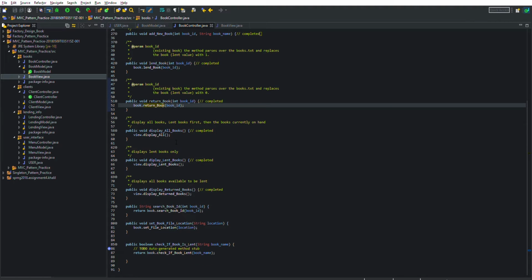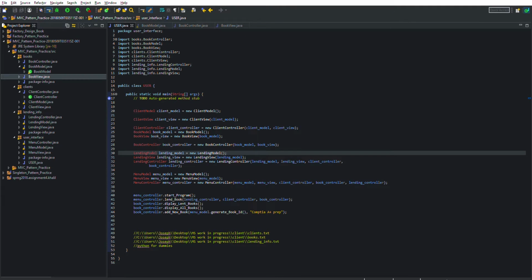Also, we have the display all books method, which just parses through the list and displays all the books. Also, we have display lent books, which only displays lent books, and display returned books, which displays only the books that are not being rented. The display all books method shows the lent books at the beginning, followed by the non-rented books. We will display those for the user right now.